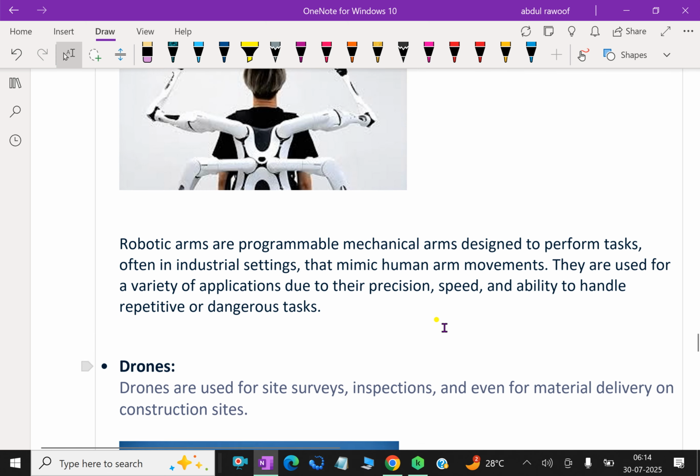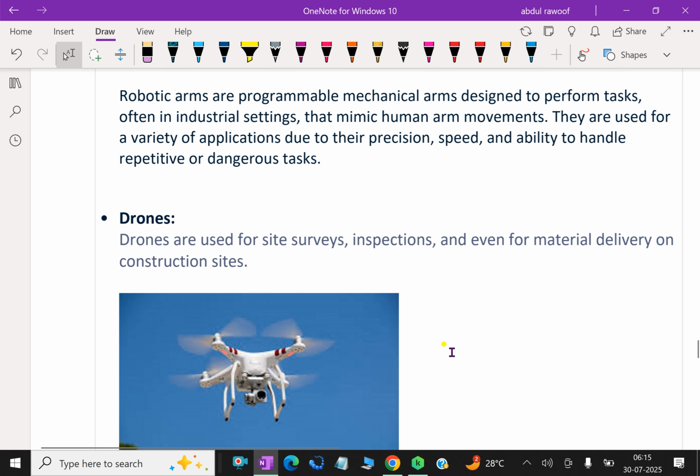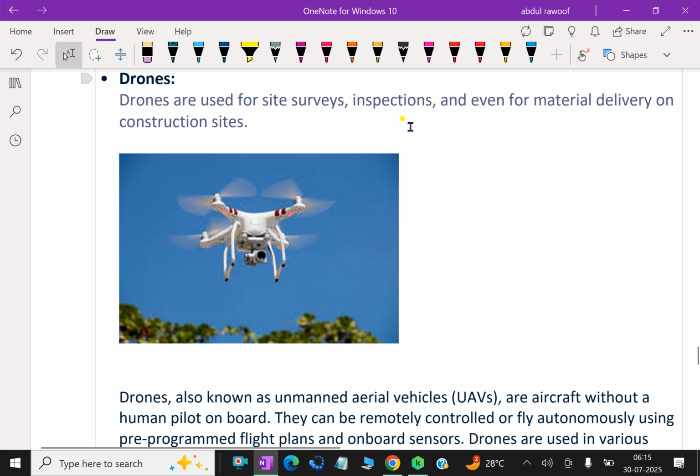Robotic arms are programmable mechanical arms designed to perform tasks, often in industrial settings, that mimic human arm movement. They are used for a variety of applications due to their precision, speed, and ability to handle repetitive or dangerous tasks. Drones. Drones are used for site surveys, inspections, and even for material delivery on construction sites.